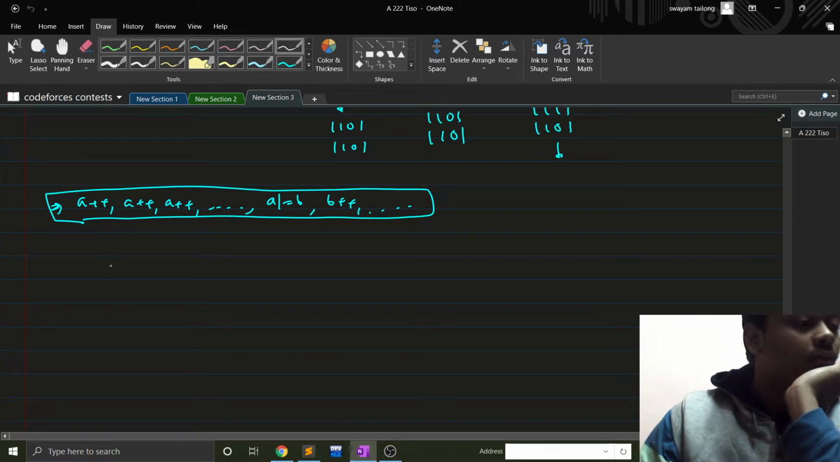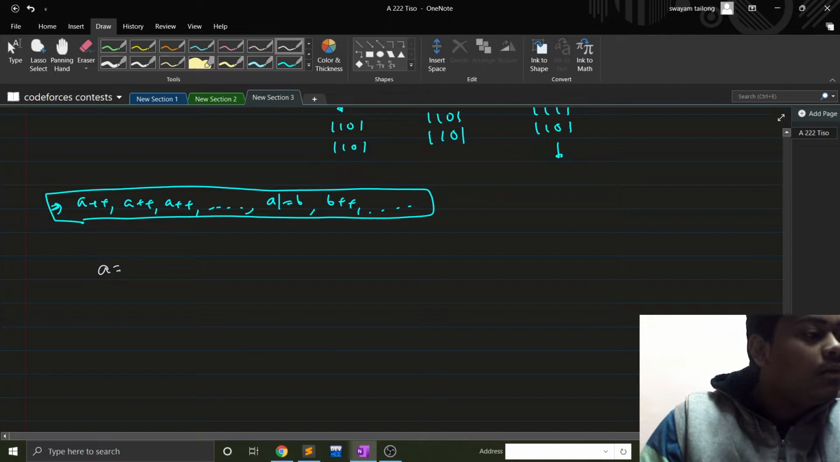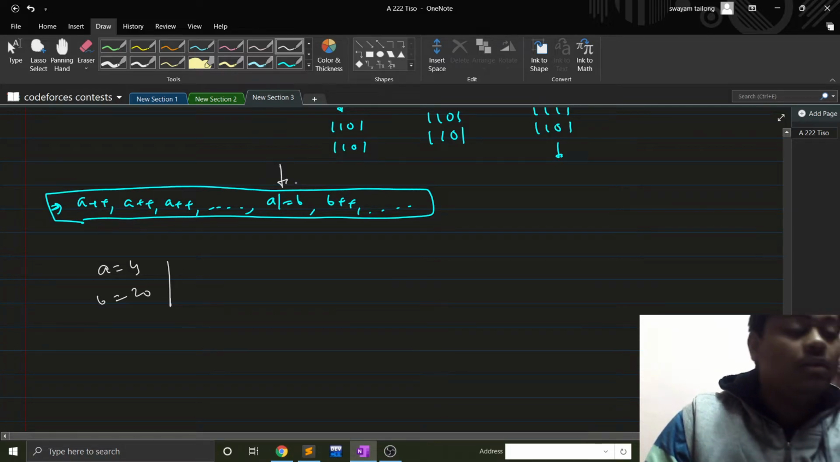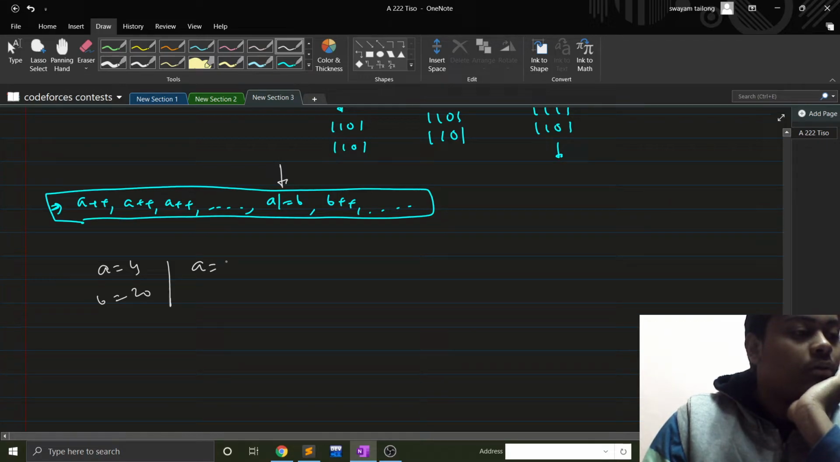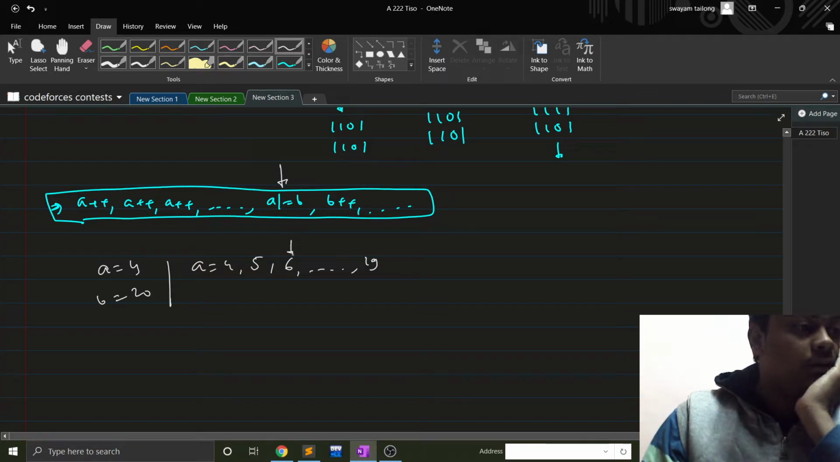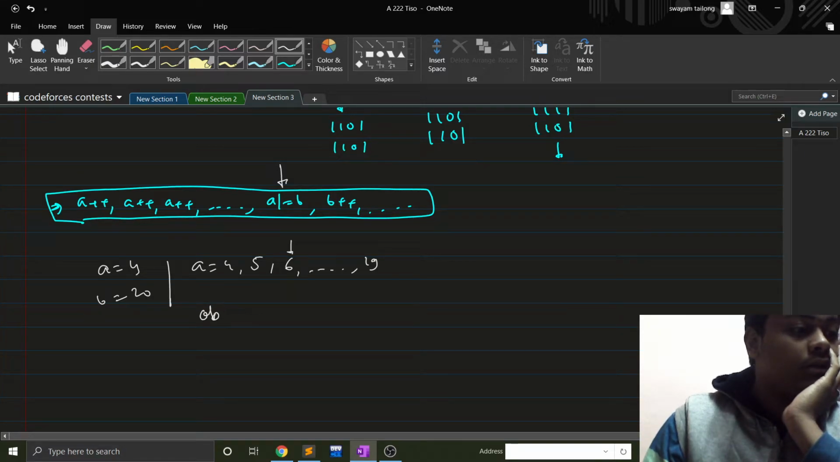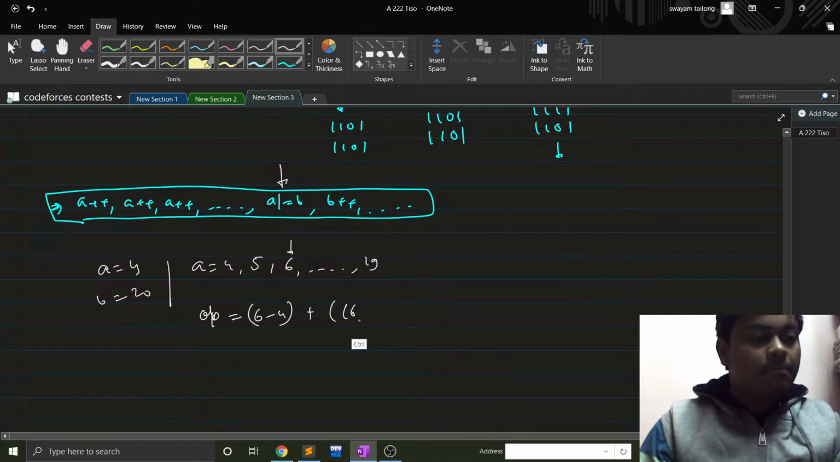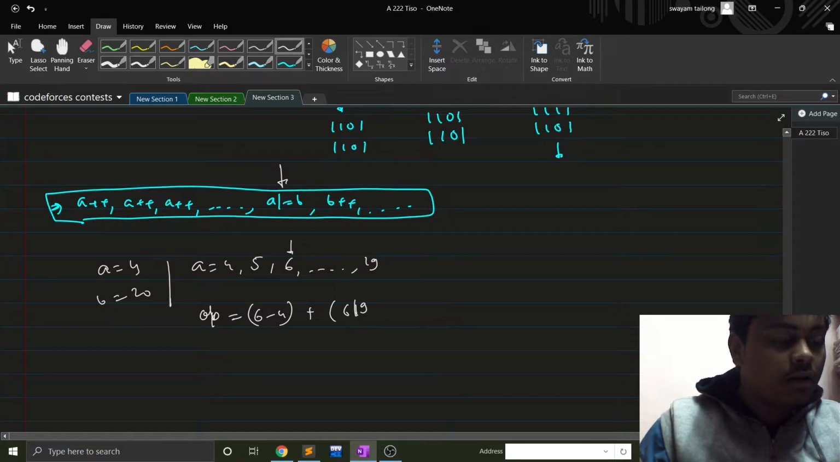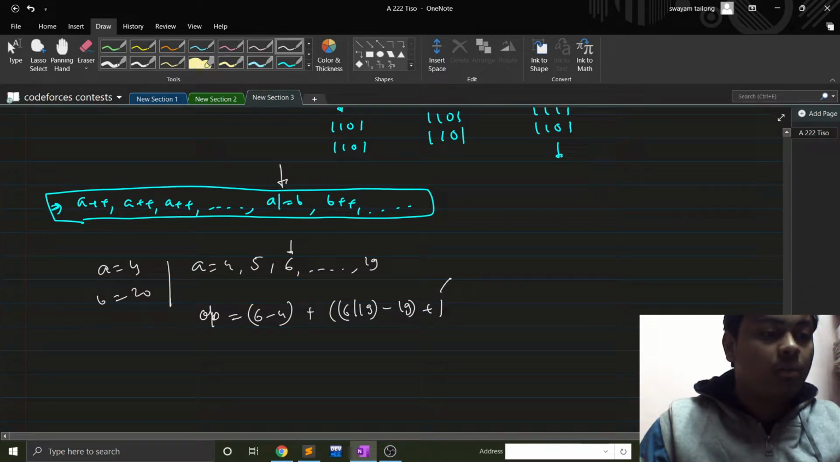if I have something like this, let's suppose I have a is equal to 4, b is equal to 20. So we can break, means do the OR operation. We can do the OR operation at a equal to 4, at a equal to 5, at a equal to 6, until at a equal to 19, right? Where do we need to do? Let's suppose I need to do at 6. So the number of operations was 6 minus 4, plus 6 or 19 minus 19, plus 1 is the operation for the OR operation.